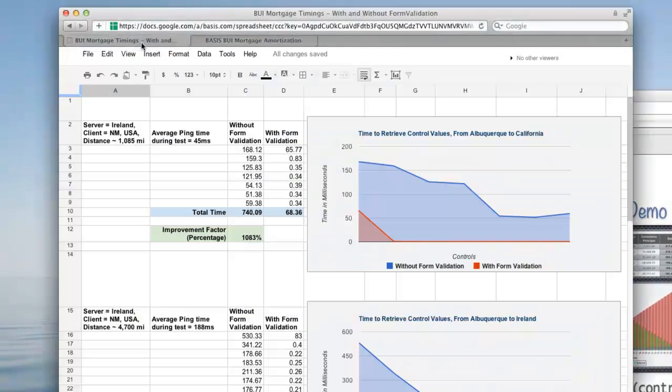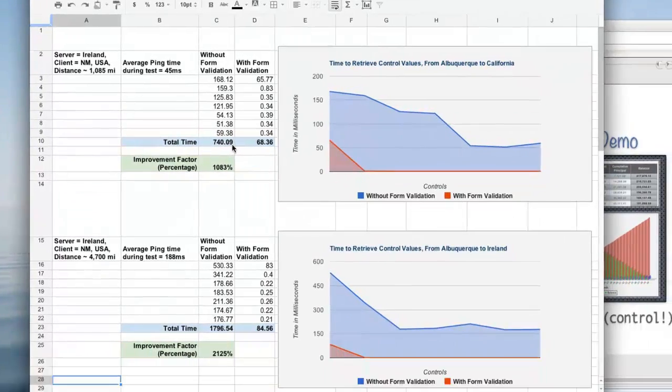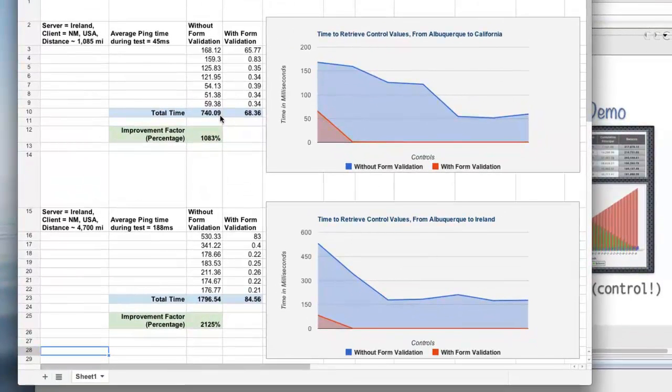Our first test compared the pre- and post-validation versions with the client in Albuquerque, New Mexico, and the server on the West Coast in California. With an average ping time of 45 milliseconds, it took 3/4 of a second to retrieve the contents of the 7 input controls using the old version of the program. In contrast, the new version, which uses form validation, retrieved the same information more than 10 times faster, bypassing the round trips to the client and retrieving all the information in only 68 milliseconds.